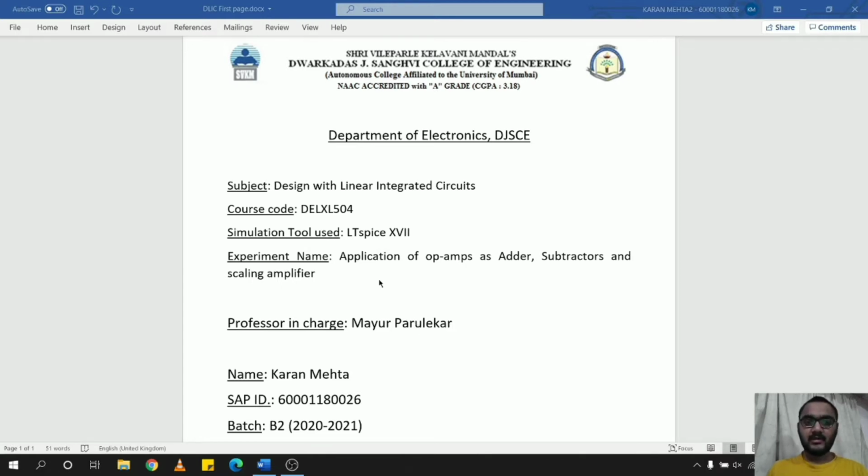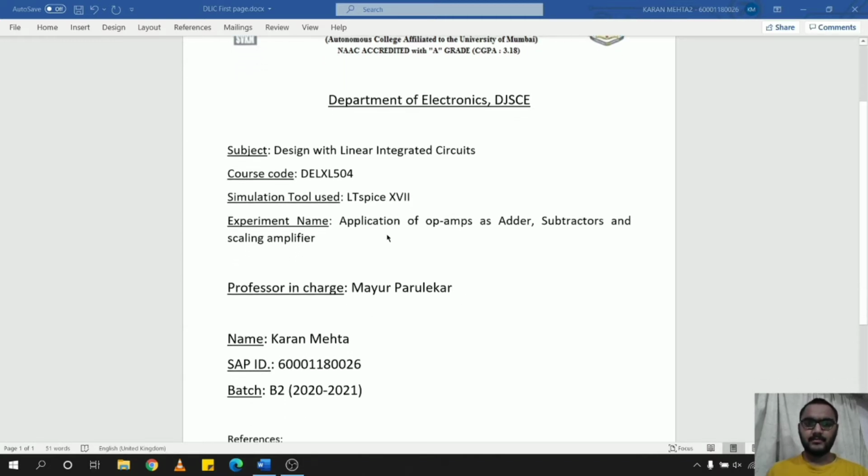Today's subject for the practical is Design with Linear Integrated Circuit. The experiment name is Application of Op-Amp as Adder Subtractor and Scaling Amplifier. The professor in charge for our practical is Mayur Parulekar sir. The simulation tool which I am using is LT-Spice.